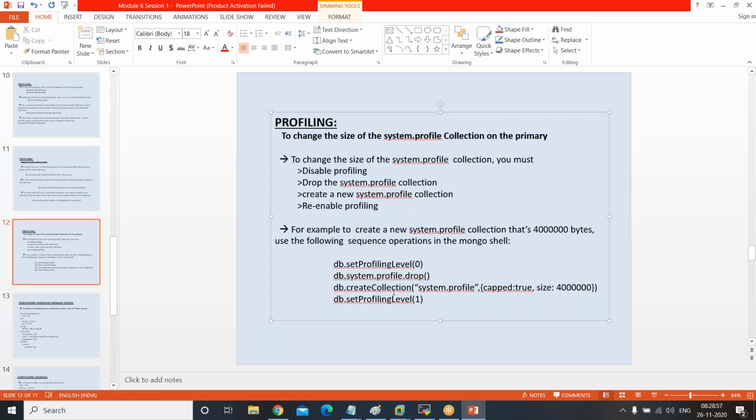Okay. Is it clear? Only 4 commands: disable, drop, create, and enable. That's it. We are done with the performance tuning. We have other things, memory and all that. In terms of query, I'm talking about. In terms of indexes, I'm talking about. In terms of tracing the load, I'm talking about. That is over now.